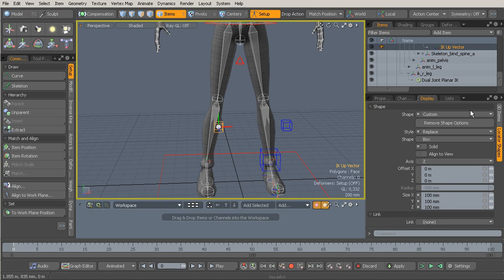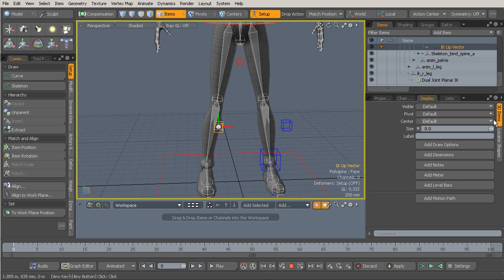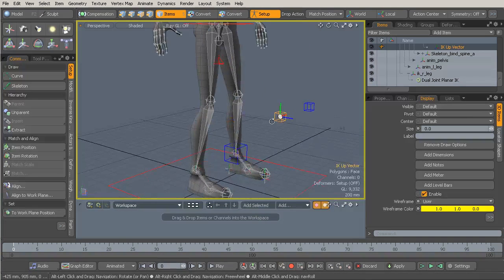We could also recolor it. So we'll head over to 3D items. We'll switch our wireframe type to default, or excuse me, user in this case. And then we'll go ahead and change the color. So on our right side, we'll work with yellow, and all we need to do is go ahead and zero out the blue channel, and we're good to go.